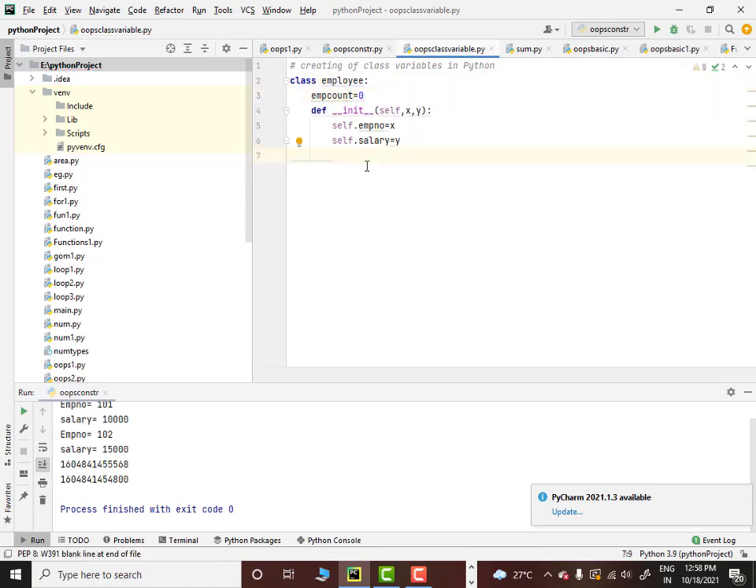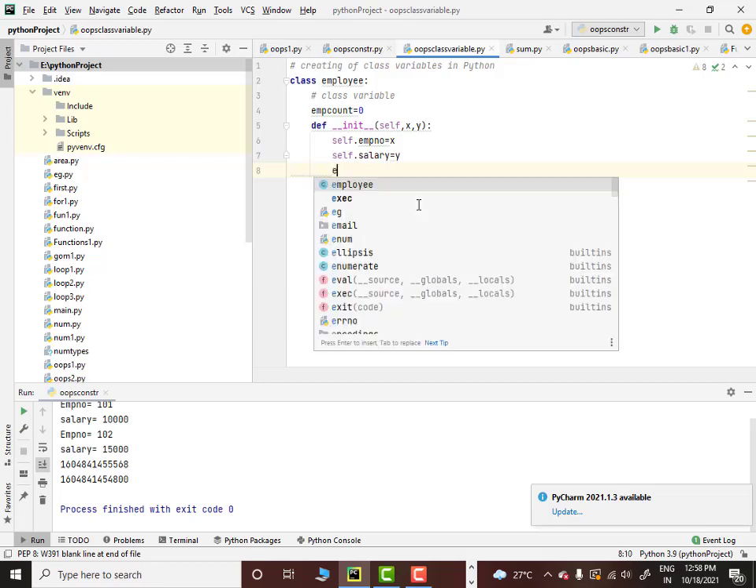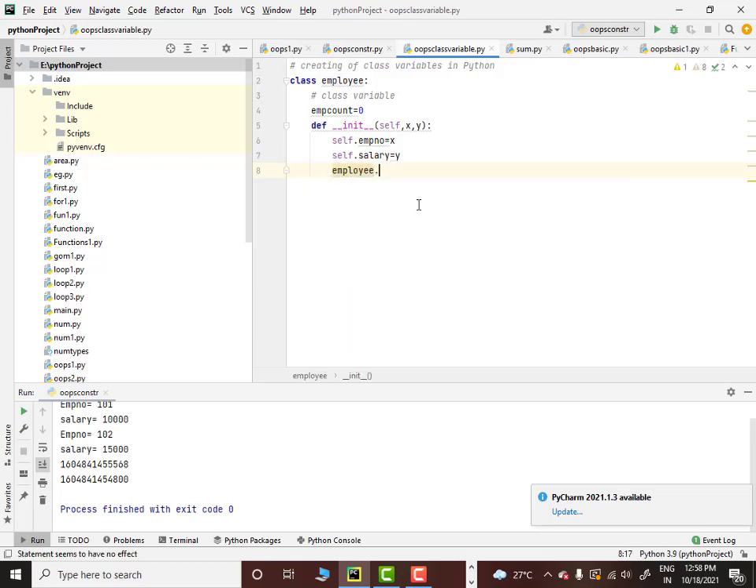So we will see what is the meaning of this. Now remember, this emp_count, what I am defining here, is called a class variable. Whereas emp_number and salary are called instance variables. Now if I want to access that emp_count, I have to make use of the class name. So I'll say Employee.emp_count is equal to Employee.emp_count plus 1. So you'll understand what is the meaning of this.